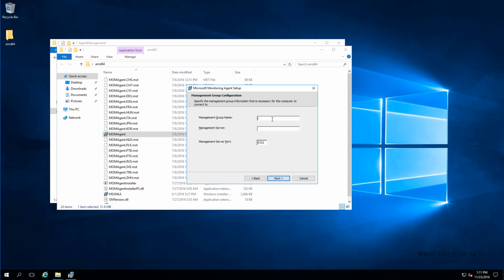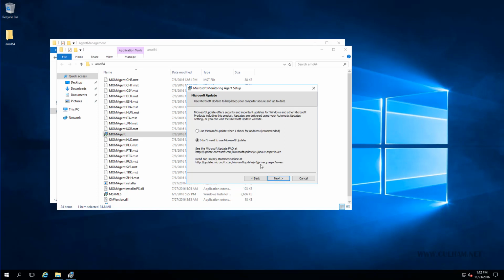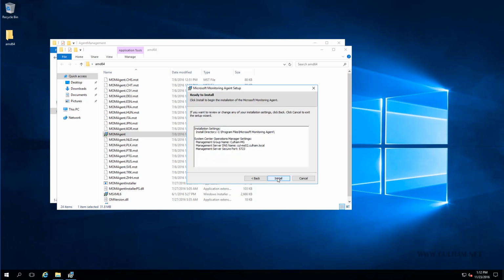So we'll do that. We'll click Next. Okay, and here we'll need to enter in the name of our management group, which in my case is COLUMN MG. And we'll need a server to connect to, one of our management servers. So this time, let's go with our second management server, which is COL MS02. Hopefully I spelled all that right. The default port of 5723 we won't change. We'll click Next. The agent account will use local system. Nothing to change there. Let's click Next. I won't use Microsoft Update. Next again. And we've got our summary, so let's click Install.